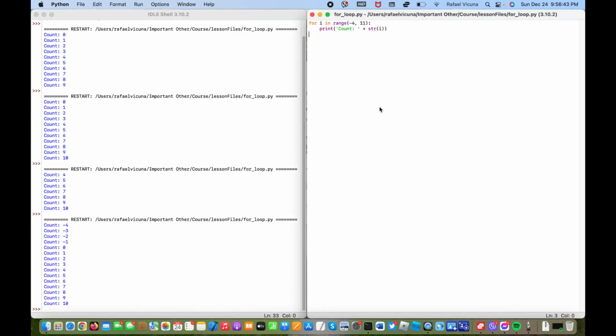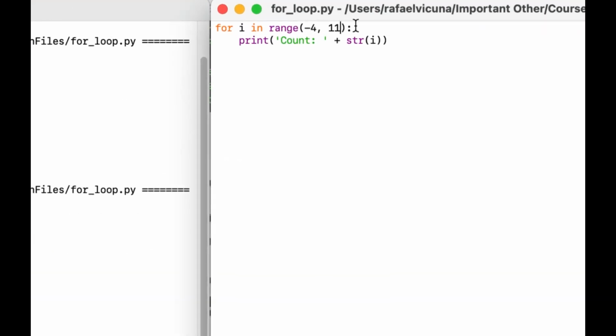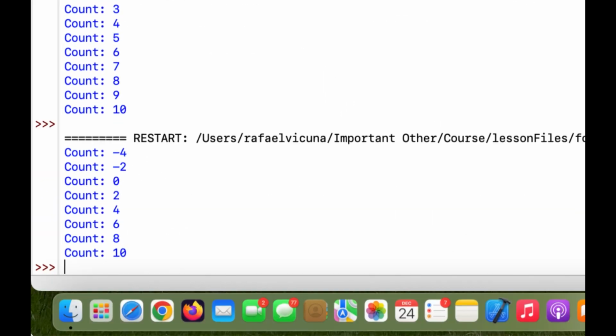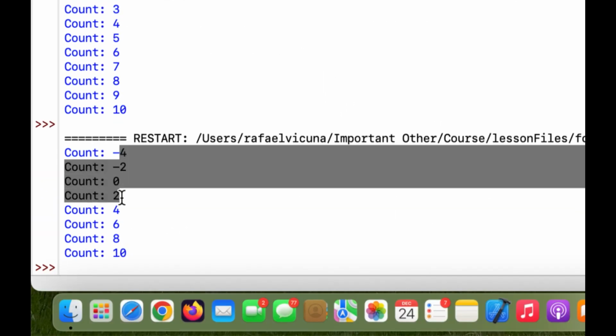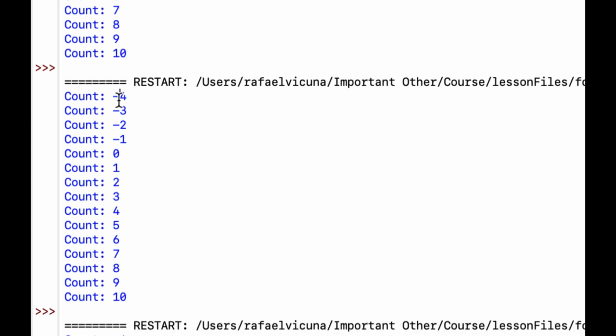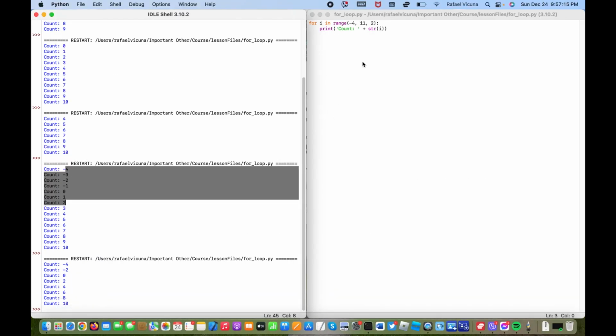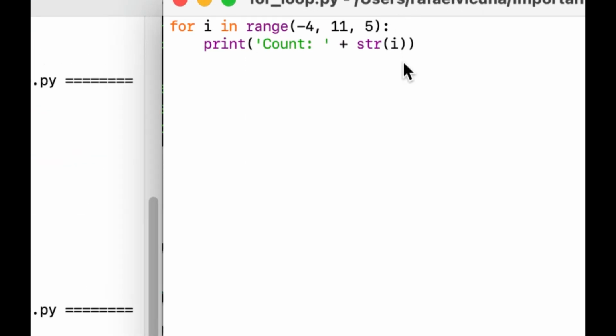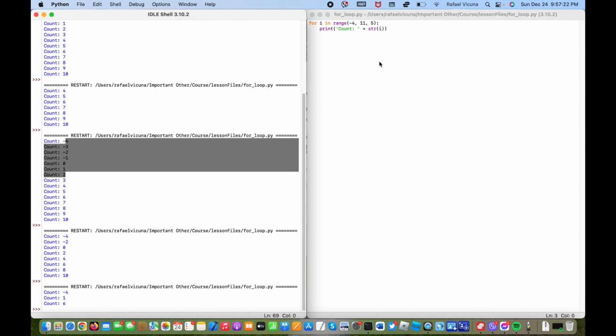Alright, the next thing we can do is play around with a third value inside here, and I want you to notice what happens when I add in the number 2. So this is the minimum value, that's the maximum value, and if you notice, when we added the number 2, it is now counting up by 2 instead of counting up by 1 like it did by default. So that's what this third value does. We can even make it count up by 5, for example. Let me run that right now.